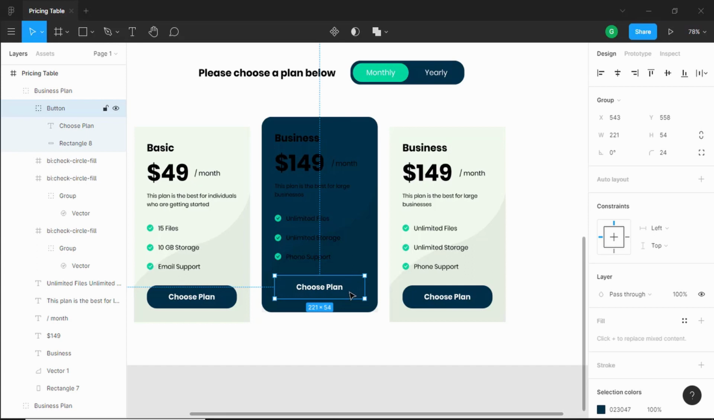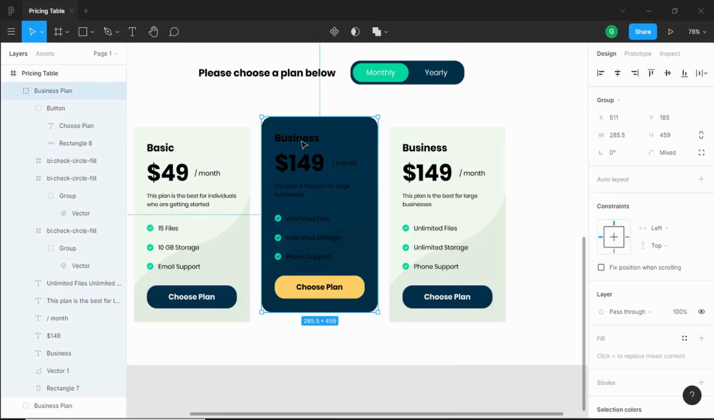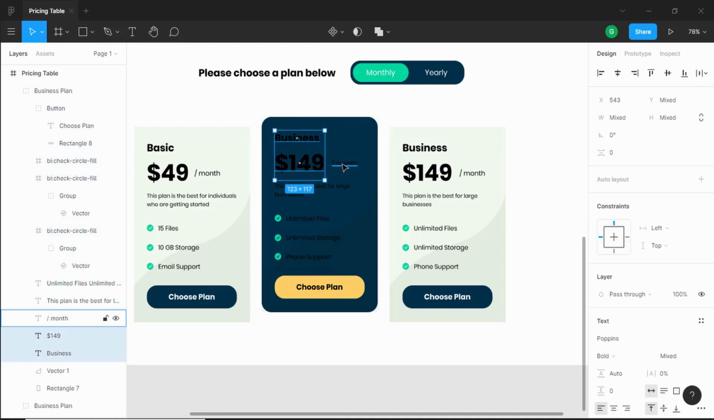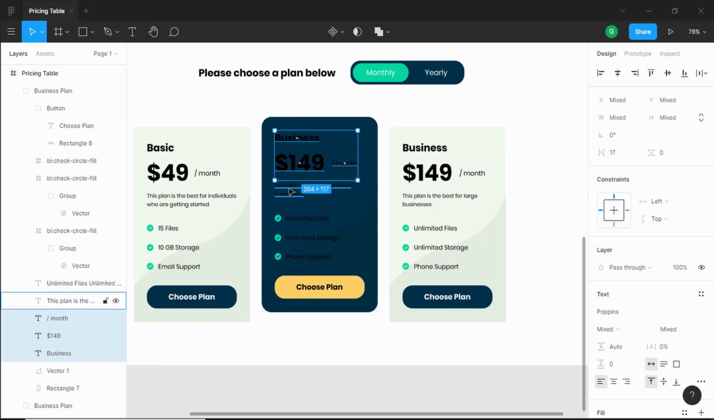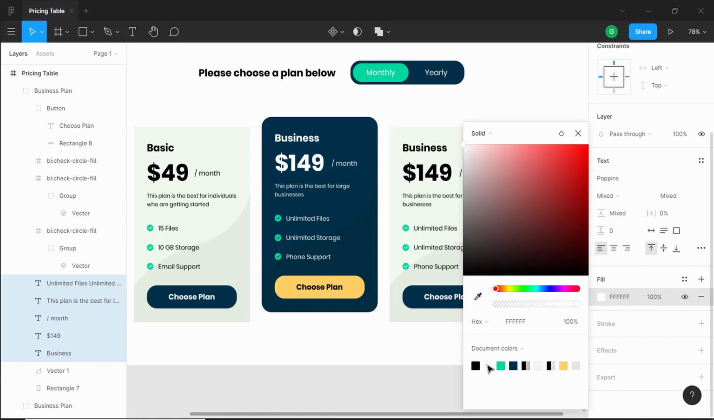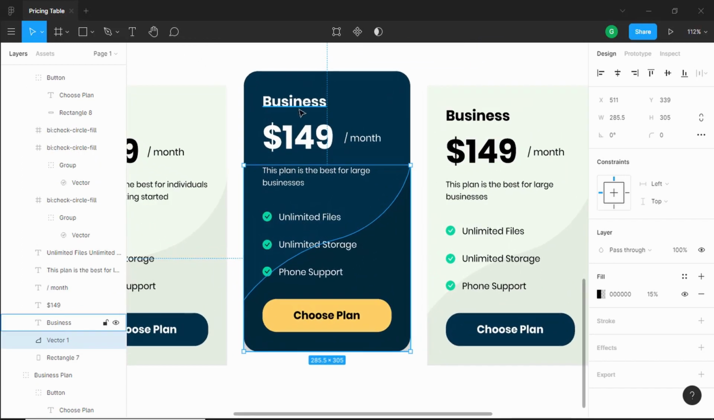Now let's change the color of this button. So I'll just change the background color to this yellow color right here, and the text color we will change to black, and we'll change all this text color to white. So I'm just pressing shift and selecting all of these, and I'll just click over here and select the white color. And for the shape we will just give a different opacity because we cannot see it clearly over here. So I'll just change this to 15%, and let's change some of the details over here.